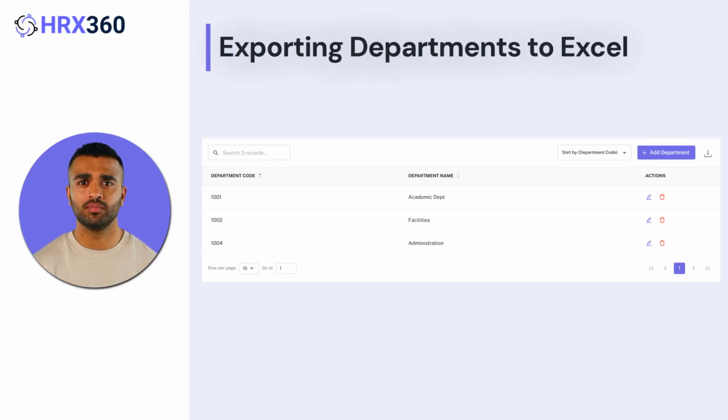To export your department details to an Excel file, click the download icon located on the top right of the department list. The system will generate an Excel file containing all the department details. This allows you to easily manage or share the data outside the system.